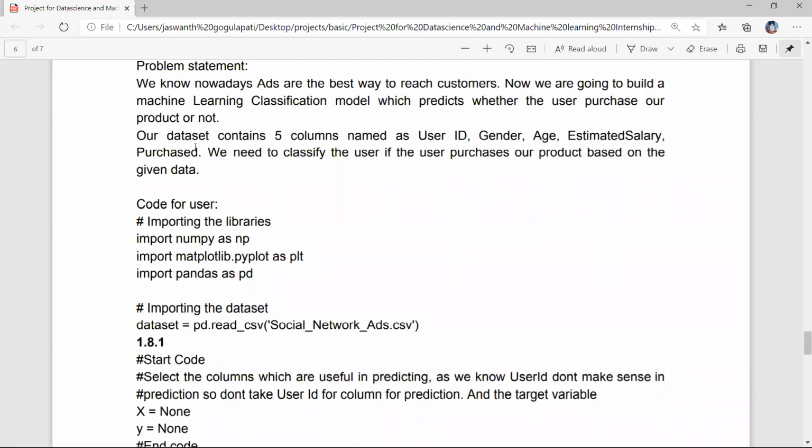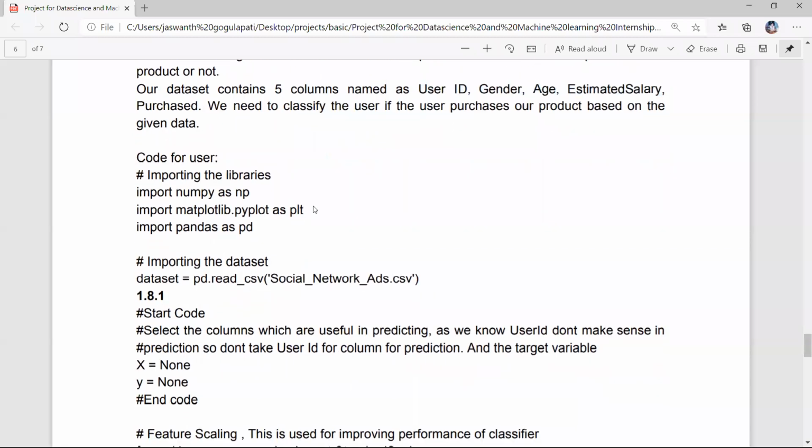In the computer system, we know purchased yes is 1 and not purchased is 0. These four are independent variables: based on the user there will be a user ID, for every user a gender, an age, and an estimated salary for each and every user. Purchased depends on these columns, so it is the dependent variable. As we did in regression, it is the same.